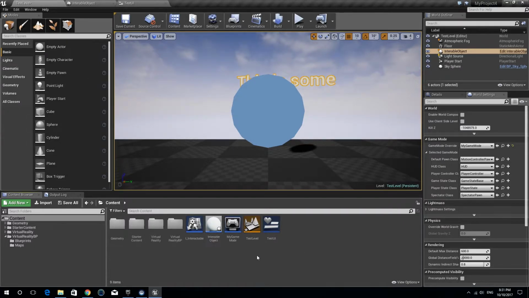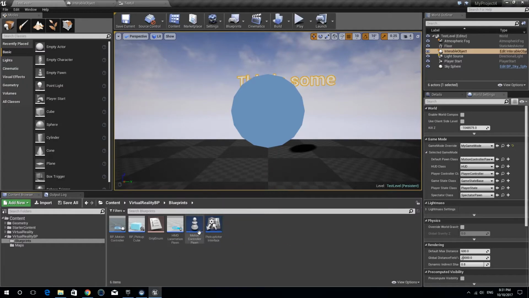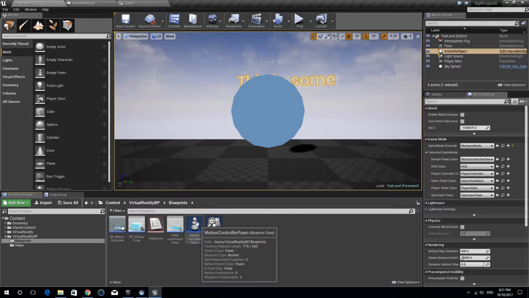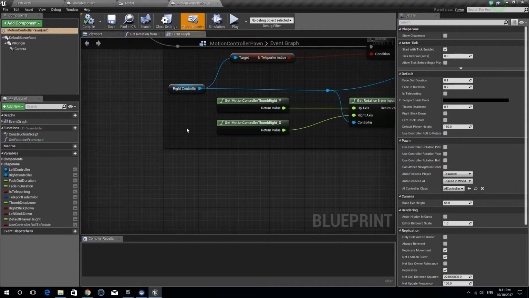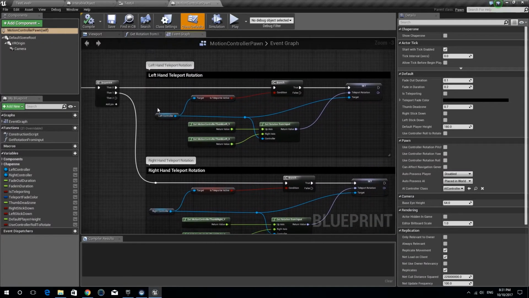Alright, so what you want to navigate to now is the virtual reality blueprints folder, so this one here, and blueprints, and then we'll be using the motion controller pawn. So whatever you set up as your default pawn class will be what you're using for this. So we'll be using this motion controller pawn that works with the Vive. So you want to come in here and find the tick function, and then you want to create a new pin of this sequence. So this is all what they've set up in the template.